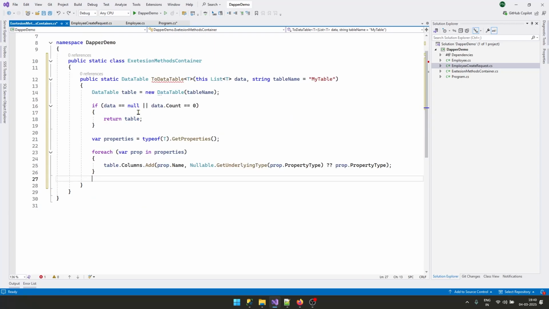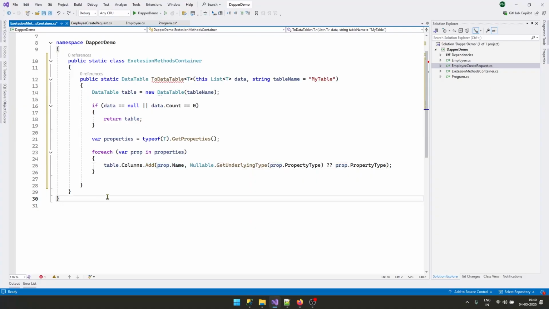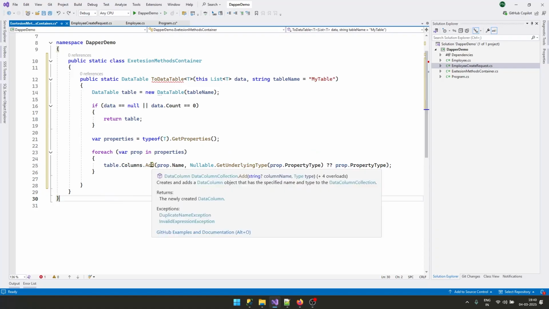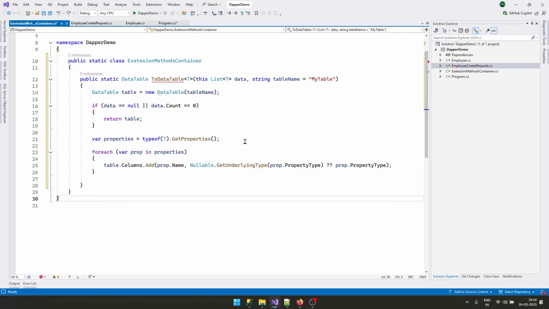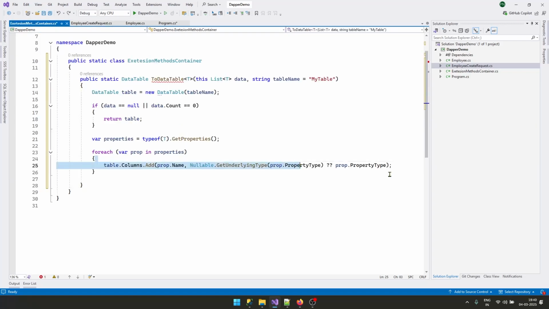So what I'm doing, I'm using this table variable which is of DataTable, and I'm accessing the Columns property and adding a column here, and the name of the column will be the same as the name of the property. And to specify the type of this column, I am using the type of the property. So to get the property type, I am using property.PropertyType, right? This will give us the type of the property, meaning if my property is of string type, this will give string there.